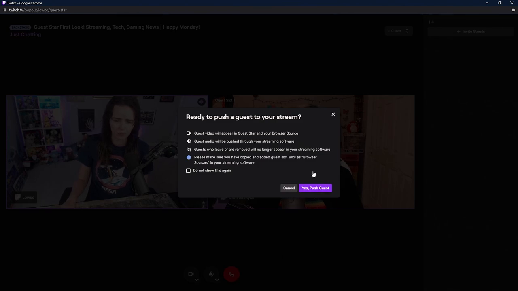Again, I'm doing this on a 2-PC setup. So I'm sure that this is designed with a 1-PC setup in mind, so it might end up working a little bit differently. But I want to be able to show you guys how it looks, and this is the best way to do it. So, all right, let's see what happens.